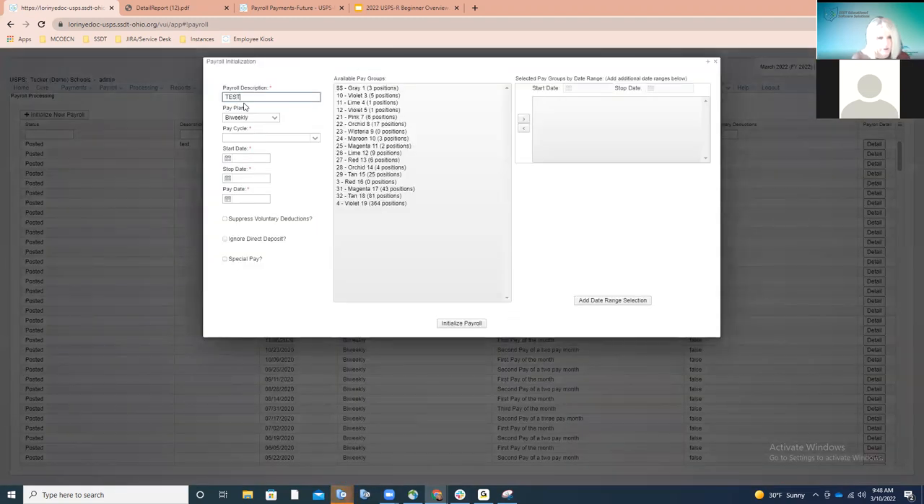So I'm just going to use the description of test. Just like in iCal, they will want to define the pay plan: biweekly, semi-monthly, or monthly. Then the pay cycle. What pay of the month is this? Again, just like Classic, the pay of the month is tied to what payroll items are going to be withheld from the employee's checks. So I'm going to select second pay of the month. I'm going to enter my pay period dates, my beginning date, my ending date, and then my pay date.